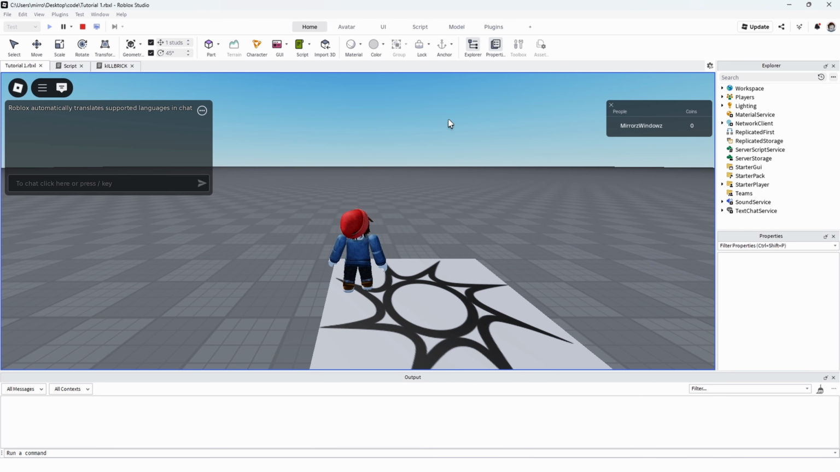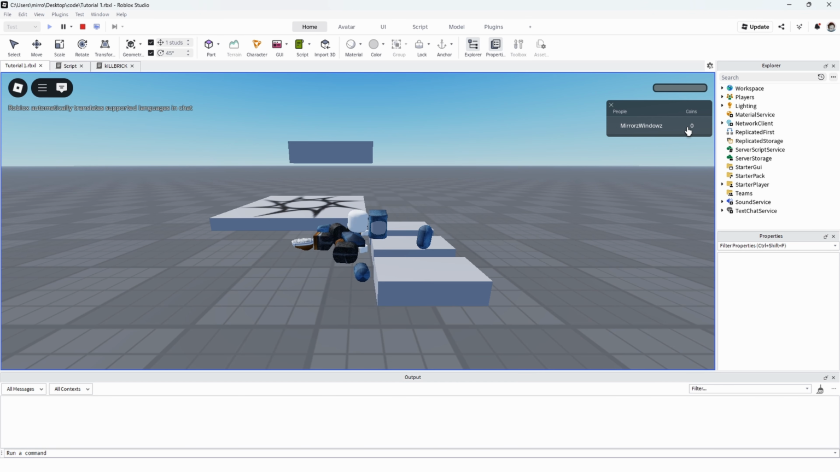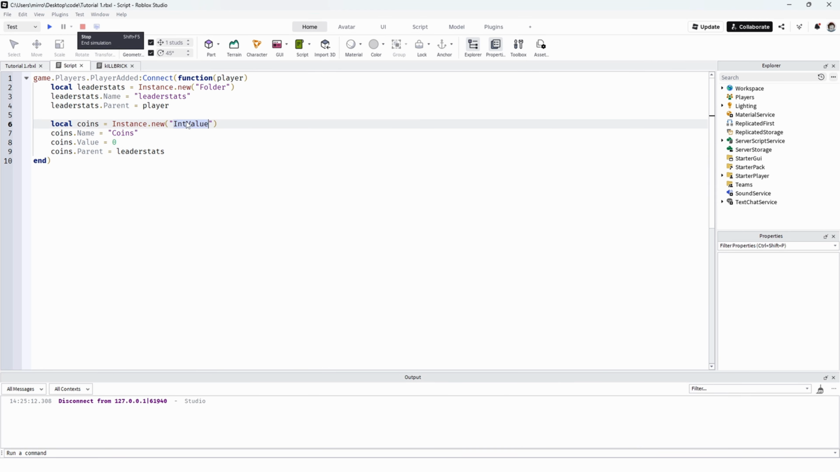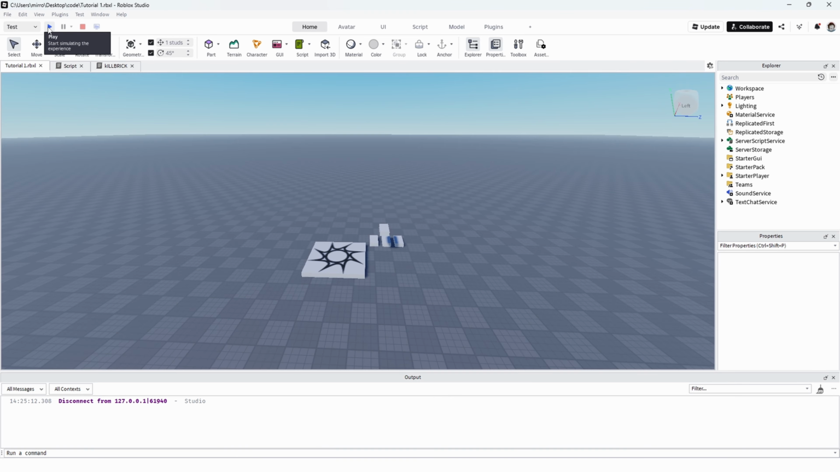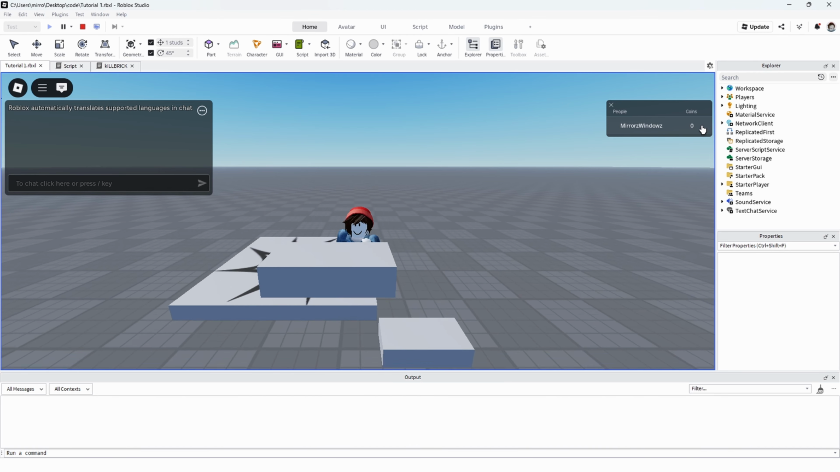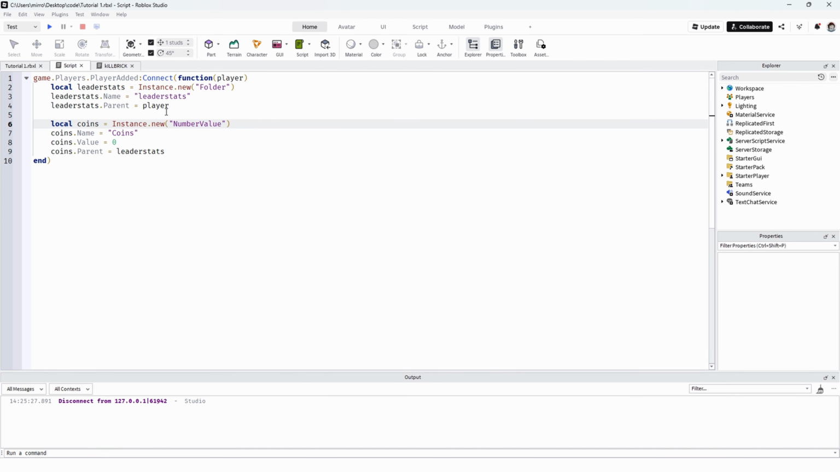Now obviously if you were to run the game, you'd see in the corner that's leader stats, and the coins, the new thing I made, right there. So I'm going to change this to a number value and see what happens. Huh, it's still there, surprisingly. That's mad. That's crazy. I didn't know.